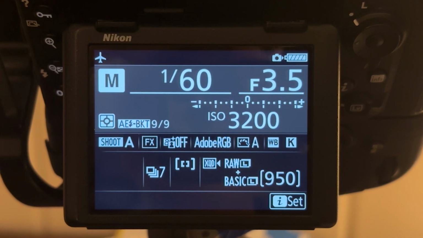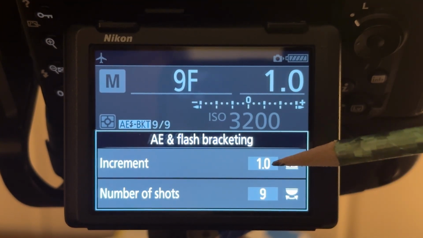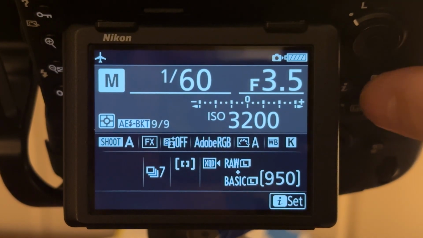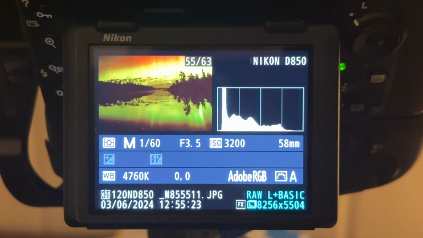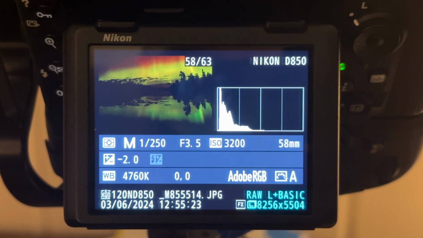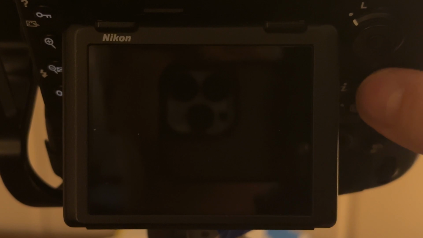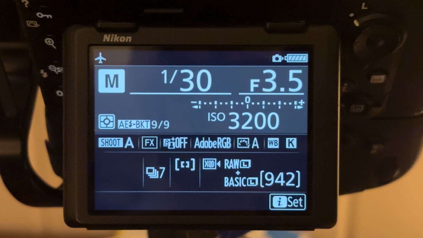Now we have our bracketing sequence set up so that we're doing a total of 9 shots, 1 exposure stop apart. If we start off with a 60th of a second, then when we press and hold the shutter release button, we get these 9 shots. As we saw earlier, that goes from 1,000th of a second all the way up to 1/4 of a second. But now if we want to go to an even longer time, all we have to do is go to our base exposure and change that to 1/4 of a second. So let's do that now.